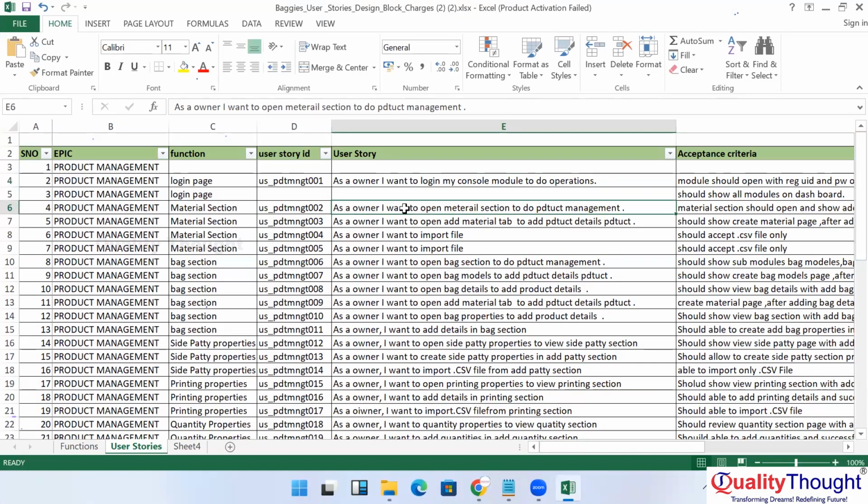Second user story, as an owner, I want to open a material section to do product management. Even this user story is not that clear. So now what is the product owner doing? The epic and stories that we saw here will be written by the business analyst.